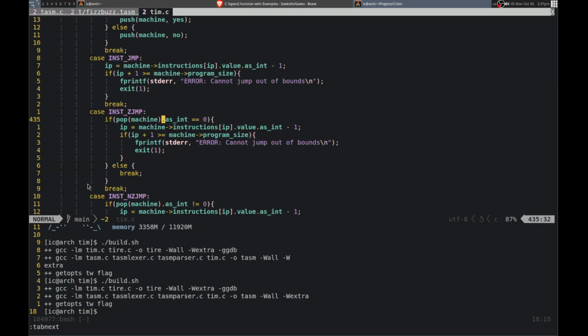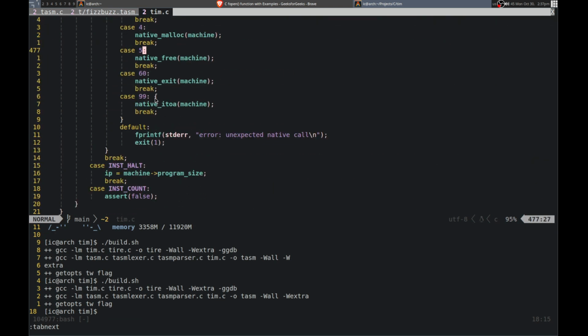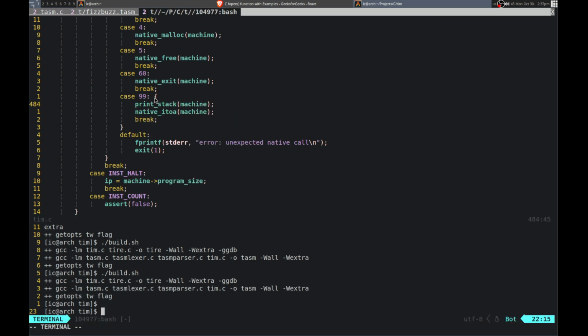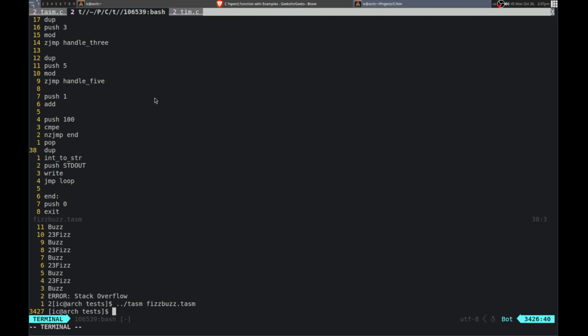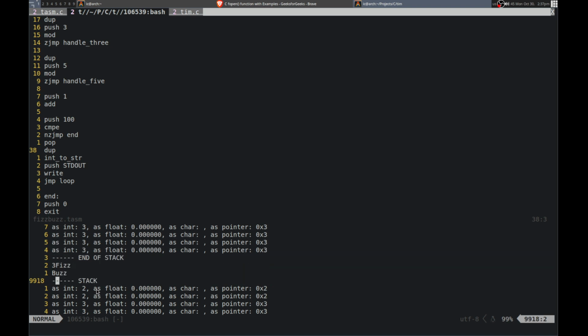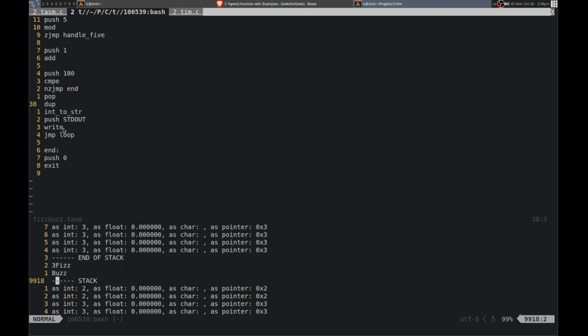So let me just, for debug purposes, this is int to str. Let me just print the stack. And then build that. Oops. There we go. And then we'll try that again. Okay. So, yeah. So that is the stack. So we do need to do something about that.